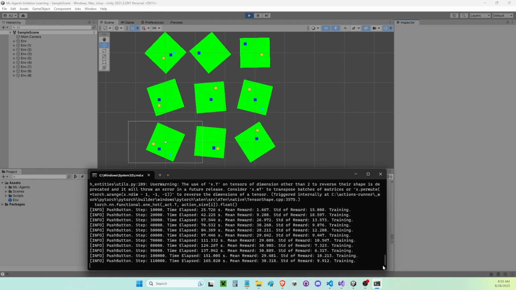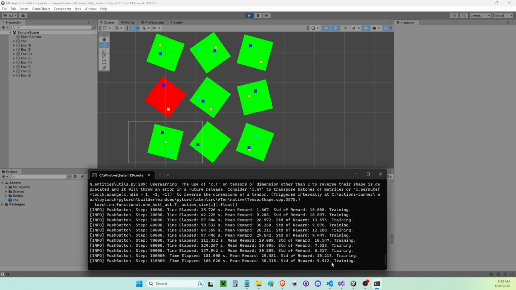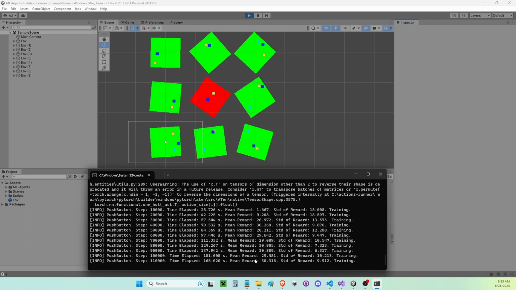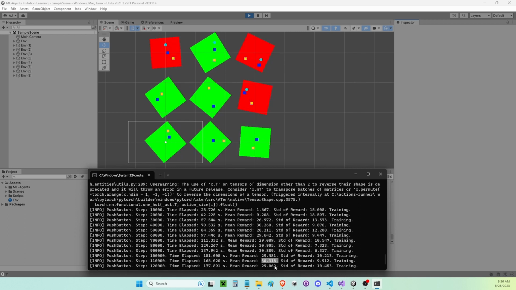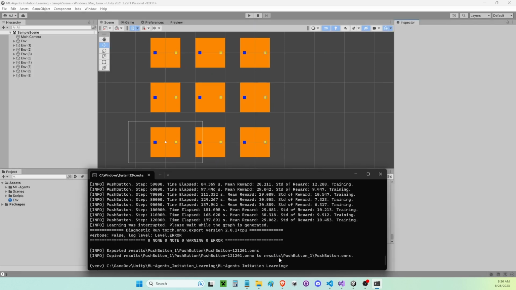So what I like to do is I like to train it for a little bit. Then I will stop the training by pressing Control and C at the same time. Once it says a pretty high reward, like 30, whatever, go ahead and stop the training by pressing Control and C at the same time. And then it will save my ONNX file and everything.